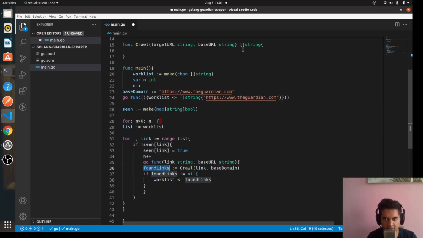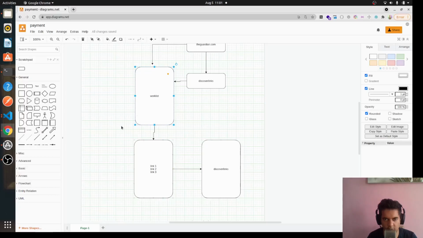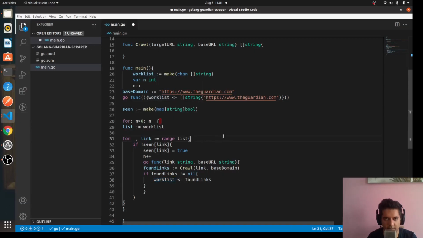So it basically returns a slice of those links, a slice of string with all of those links, and that's what we'll have in our found links. And all those found links, we again add them to our work list, right? So the whole thing happens again and again.